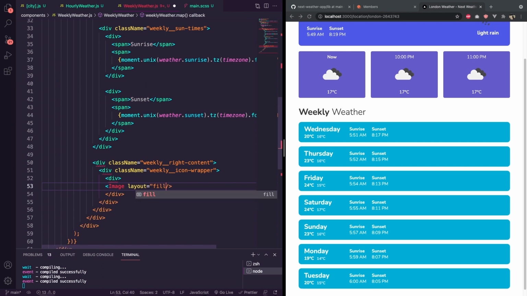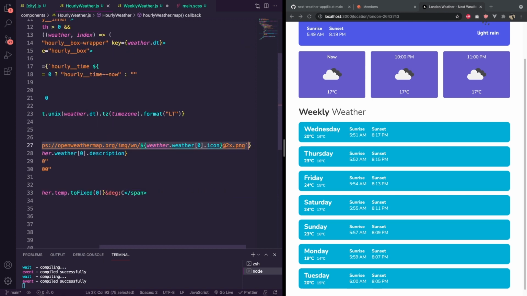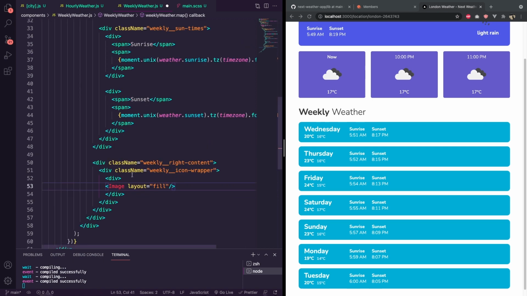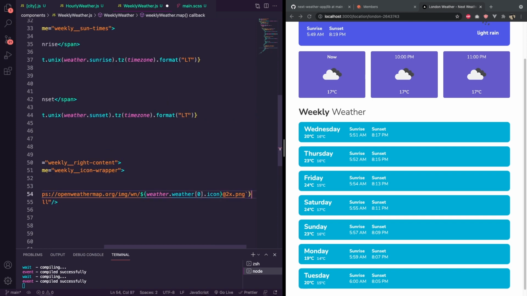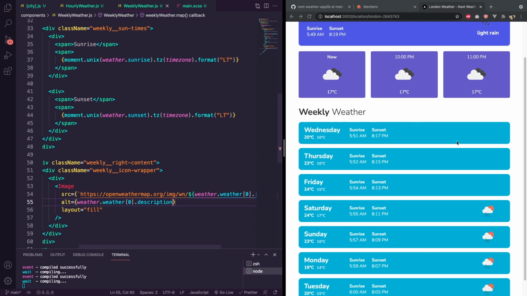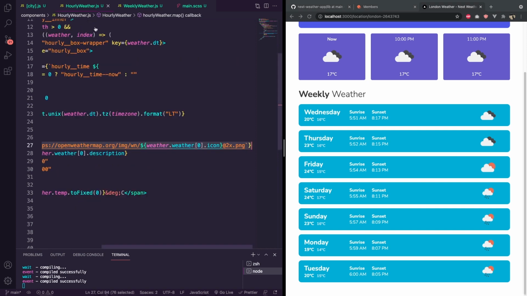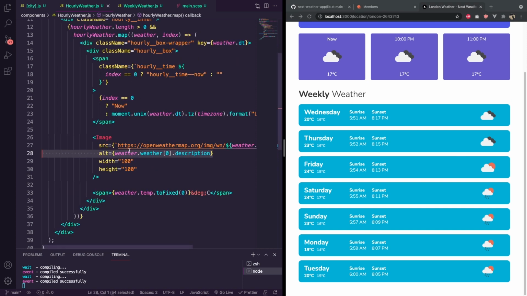So layout equals fill. And then again, I'm going to go back to the hourly weather and copy and paste that source, because once again, it's exactly the same. And then I'm also going to make the alt equal to weather.weather.description. And I should really do that in this. Okay, why are we not? Ah, there we go. They were just taking a while to come in. Those icons there. So I should also do it. Oh, there's an alt tag there set properly as well.